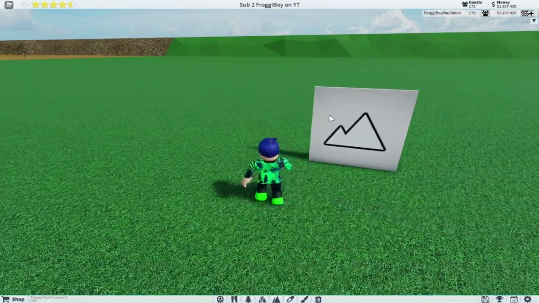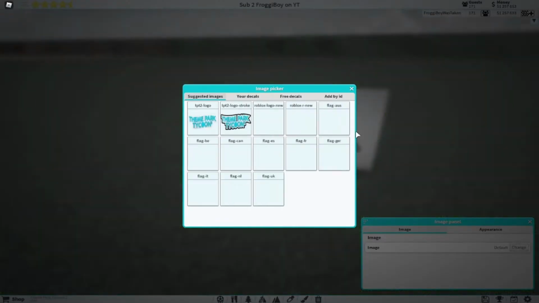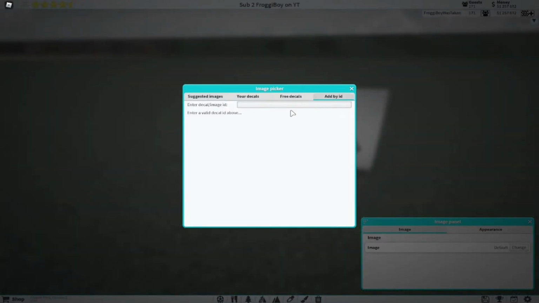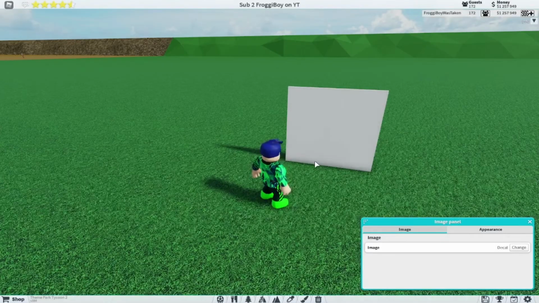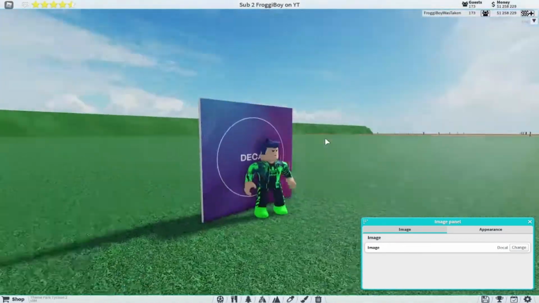Place it and then click on it. And now when it says image, hit change. Go into add by ID. And this is where you want to paste your ID and hit enter. And as you can see, your decal should be right here. And there we go. The decal is imported into Theme Park Tycoon 2.